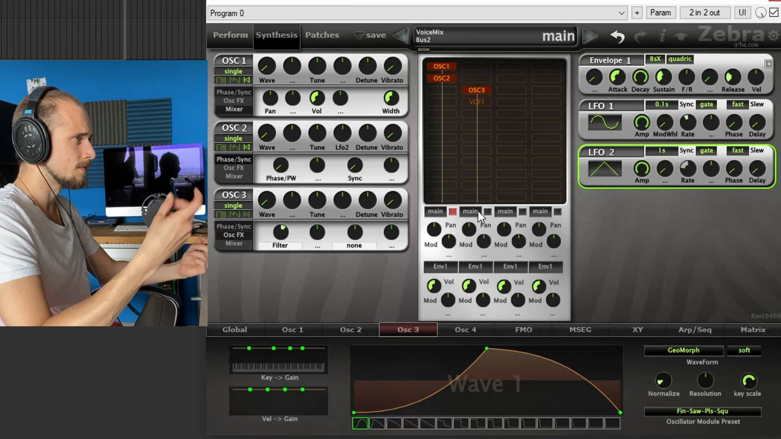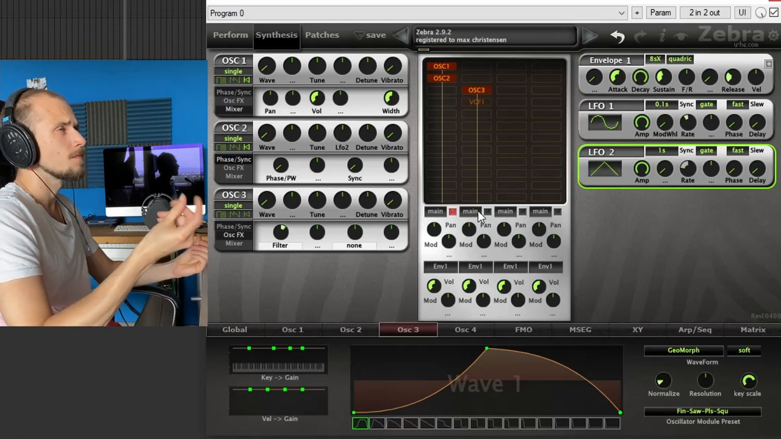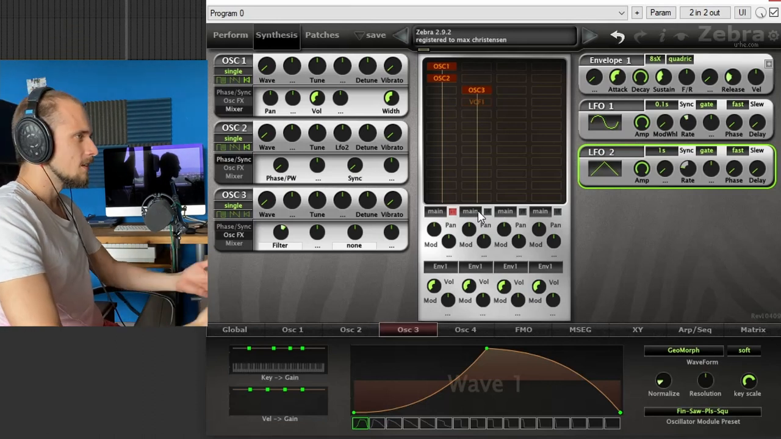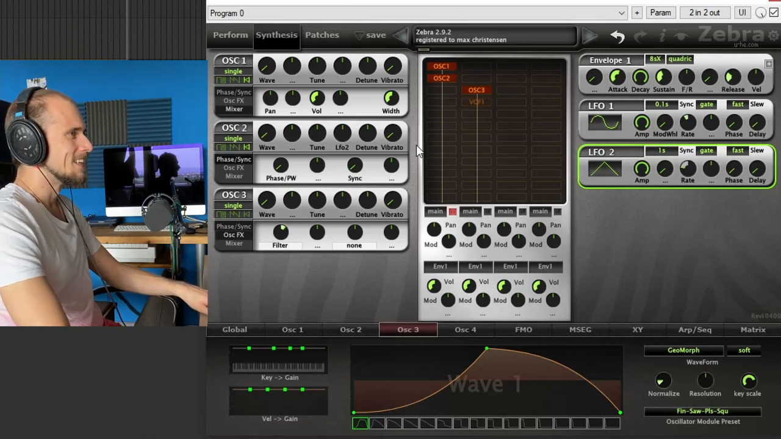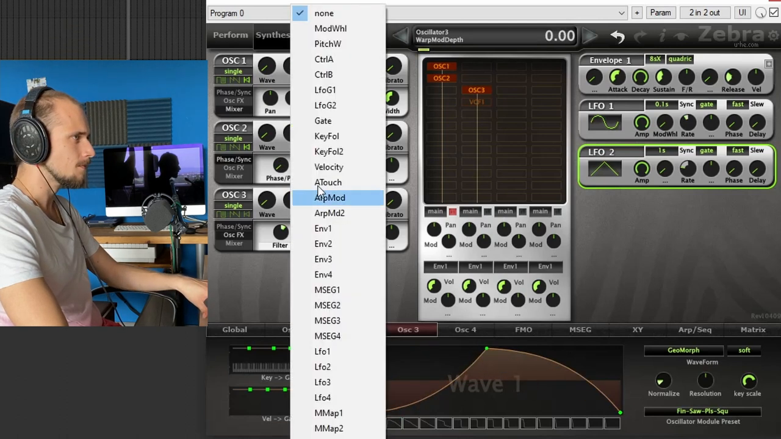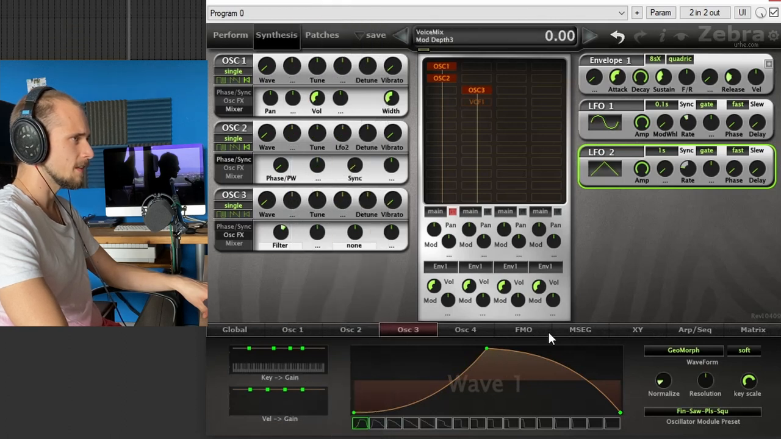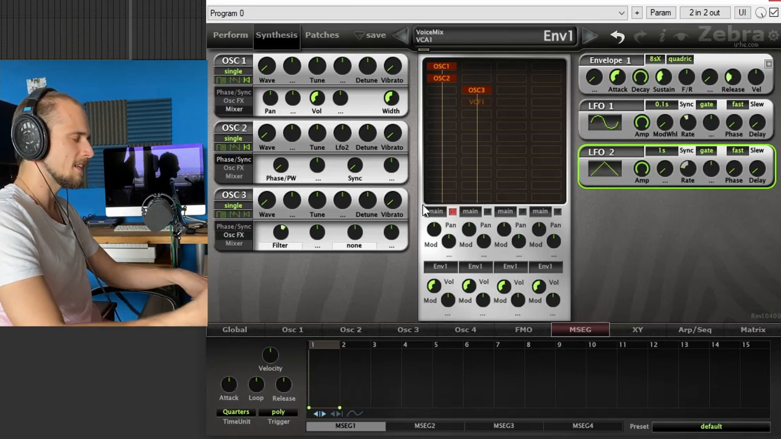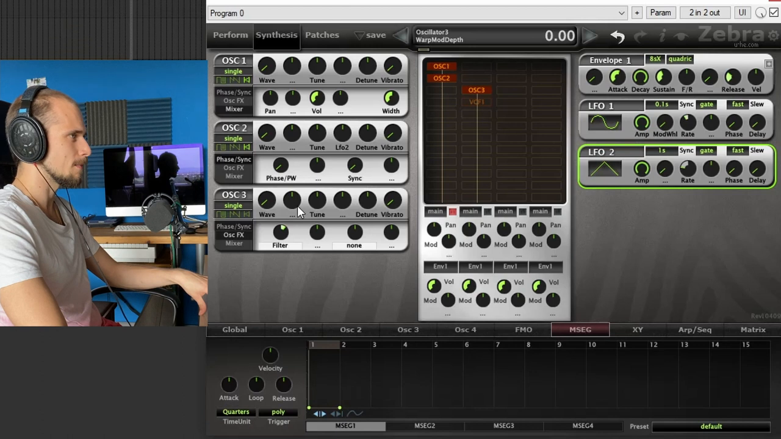It adds a little bit of spice. I don't know, a little bit of uncontrolled something. I don't know what word to choose for this. So I'll take another modulator. You know, maybe I'll take the multi-stage envelope generator, another really nice concept of Zebra, which Massive doesn't have. So just modulating small amounts.